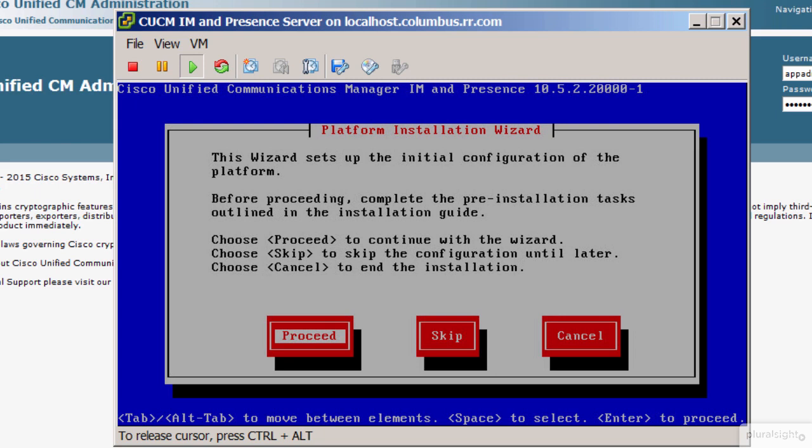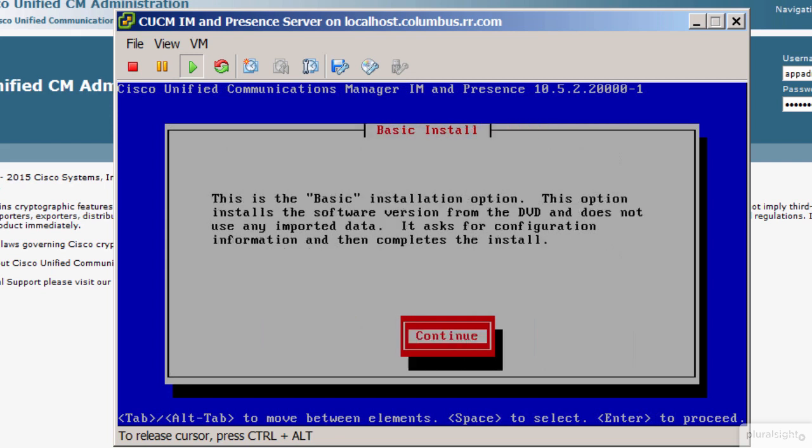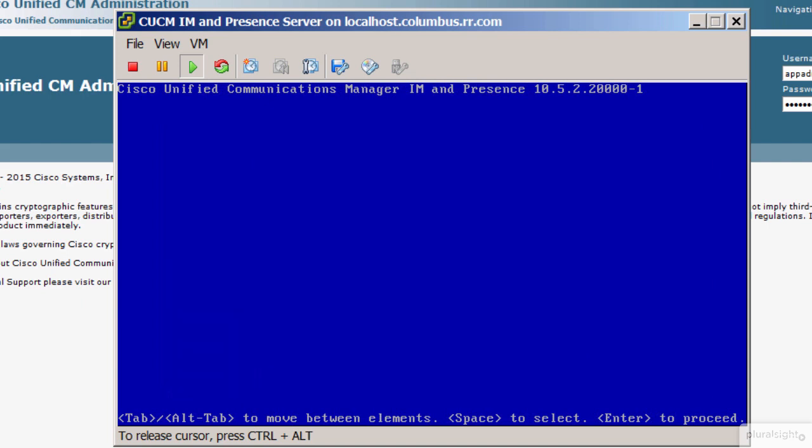It's asking us if we want to perform the platform configuration or skip it and do it later. I'm going to go ahead and say proceed because I do have the platform information handy. The installer is going to advise me that this is a basic installation and does not ask us for any imported data. So other than the basic configuration, it's going to make all of the assumptions necessary for a successful installation. We'll select continue to continue.